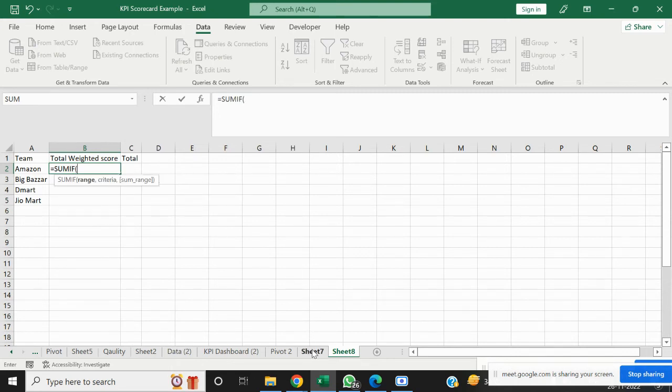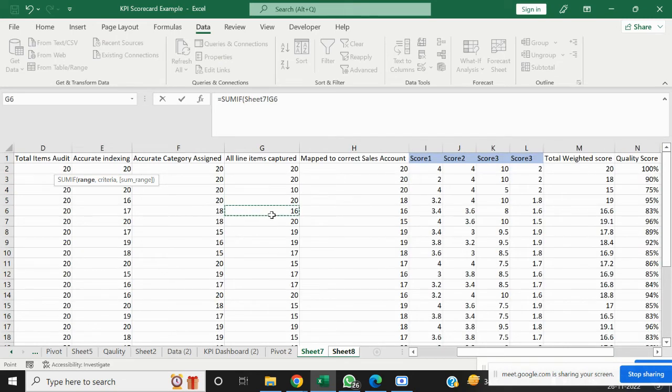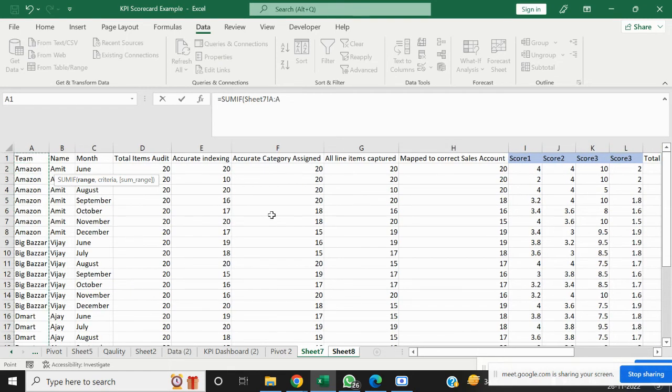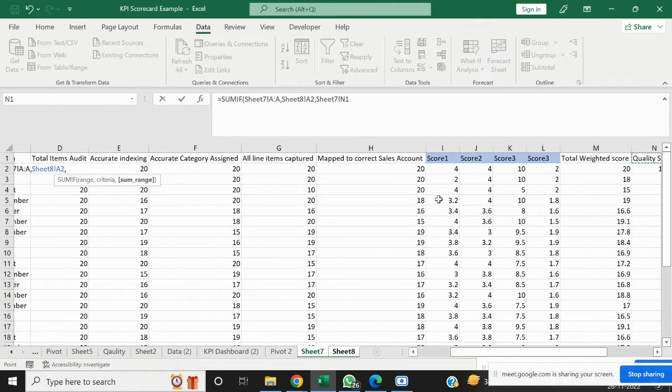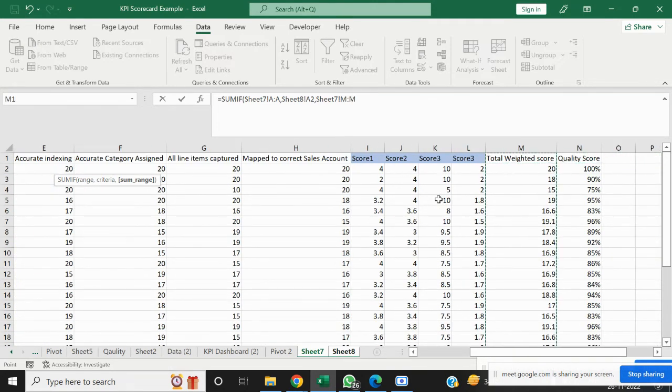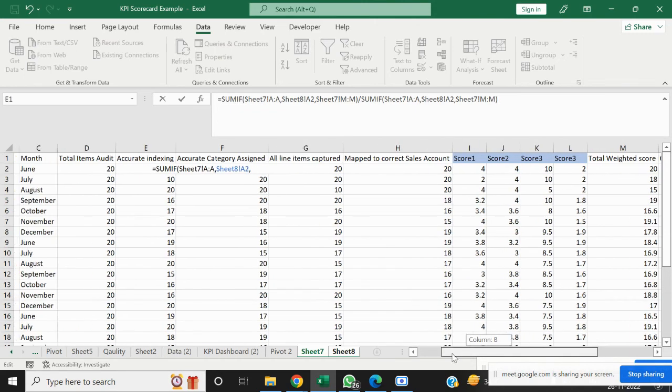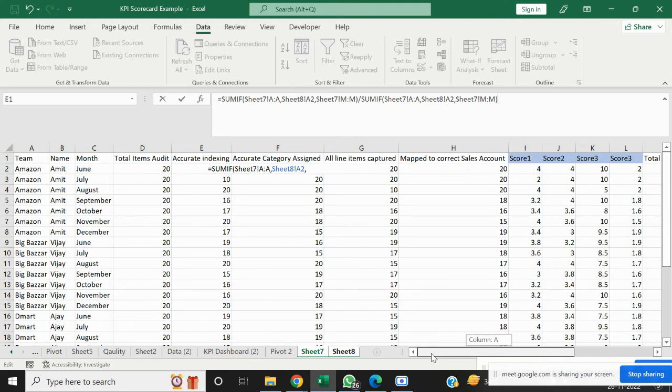Range will be this, comma, criteria will be this, and the sum range will be total weightage score, divided by again SUMIF. I'll copy. I'll not write everything again. All we need to do is change the sum range. This will be column D, total items audited.